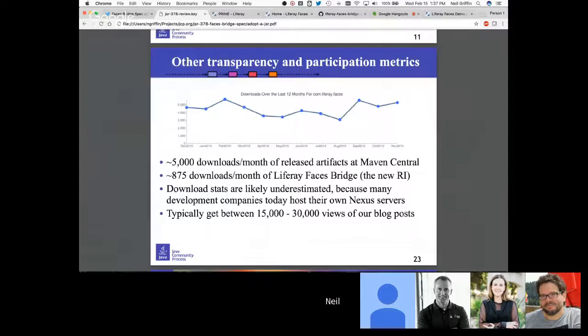We have about 5,000 downloads a month of the different artifacts of the Liferay Faces project, and about 875 downloads a month of the bridge itself. Again, this is for Portlet 2 and various versions of JSF: JSF 2.2, 2.1, and even 1.2.